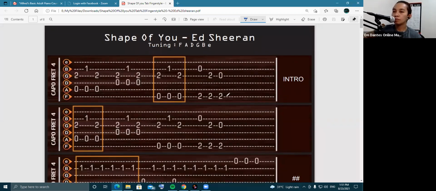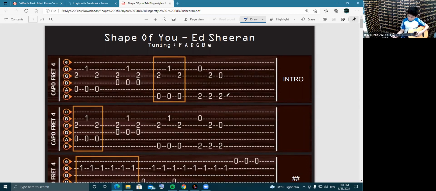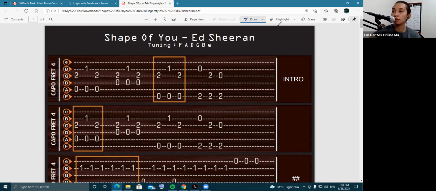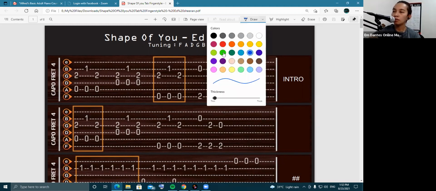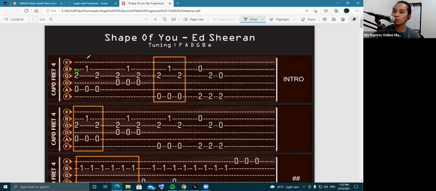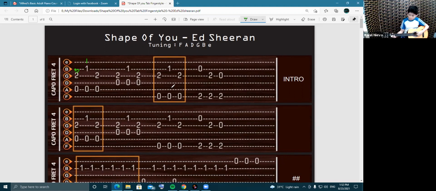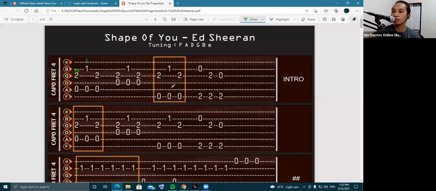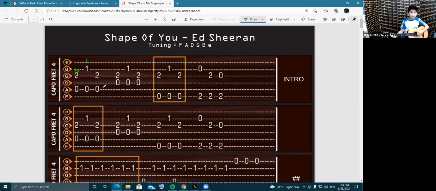I want you to use your second finger. No, use your third finger. Okay. As usual, I'm going to write down our fingers. Third finger, first finger. Okay, start here first. Dan, dan, dan. There's always a bass.